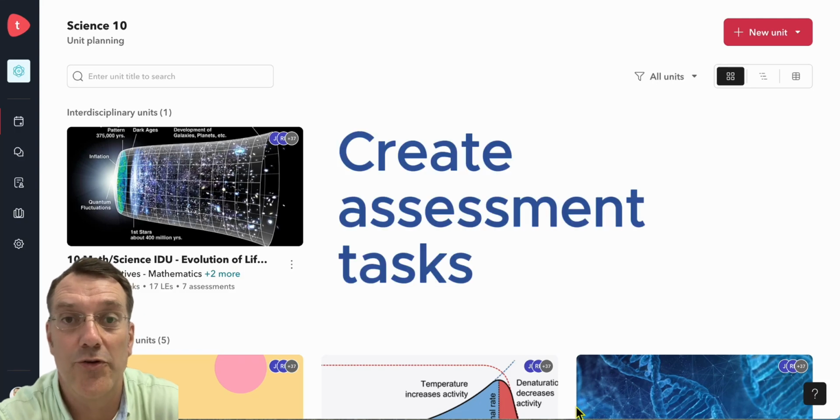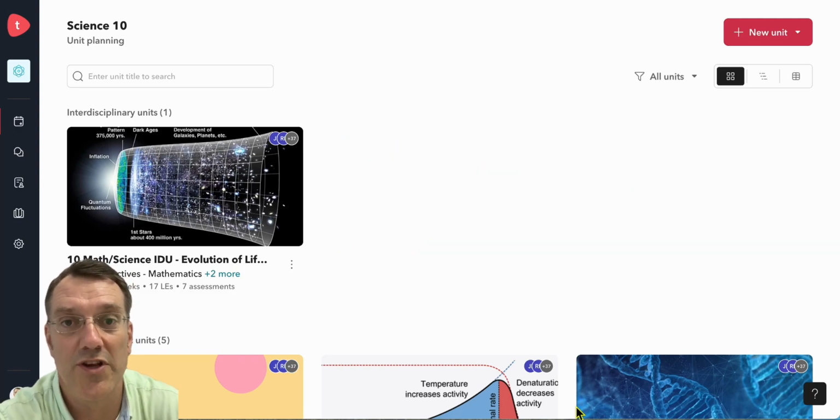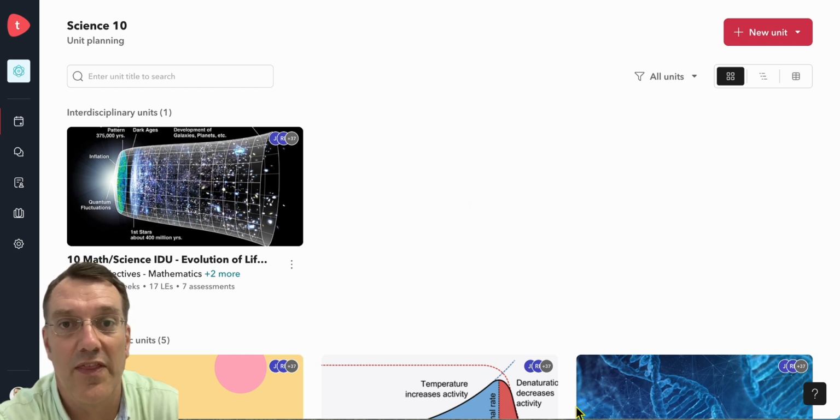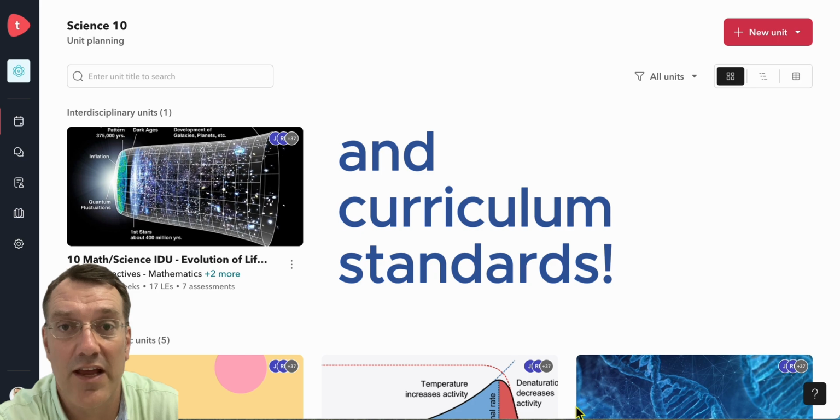I'm going to show you how to create a summative assessment task in Toddle so that it shows up in the gradebook and provides evidence that we are assessing the standards that we've selected for the school.